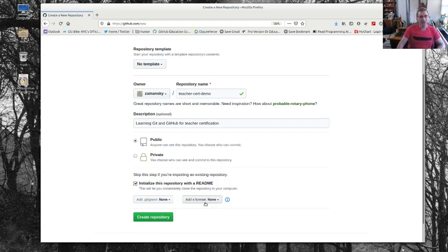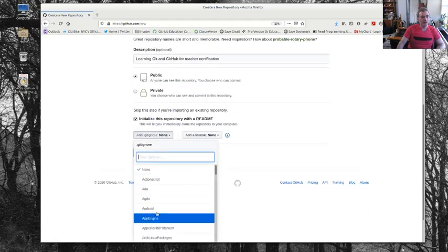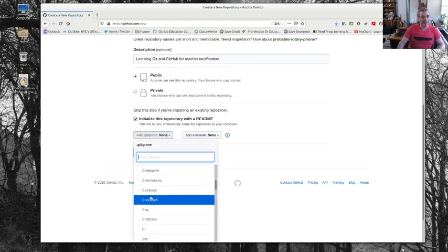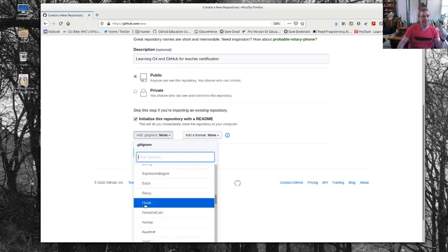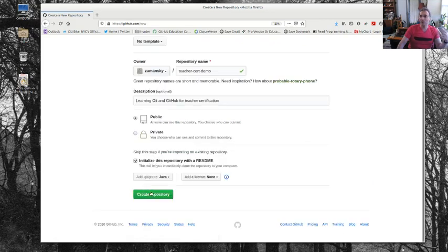You could add a license if you want. We're not going to, but we are going to add a .gitignore, and this just helps Git be a little cleaner in what it tells you. I'll show you a little bit about that at a later time. So we're going to use this for Java because that's the language we're going to use mostly here, and then we'll create the repository.